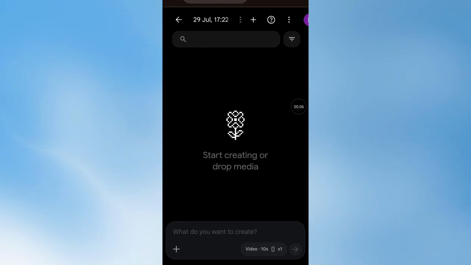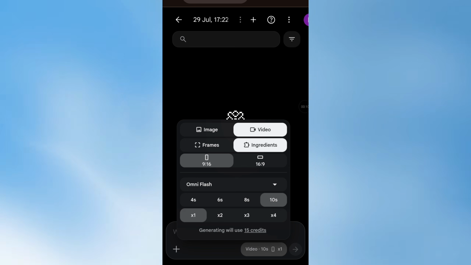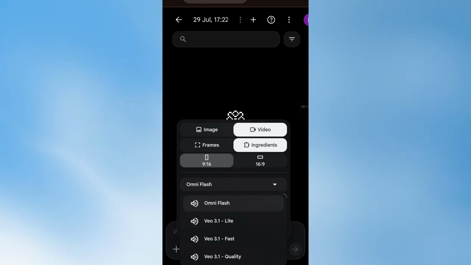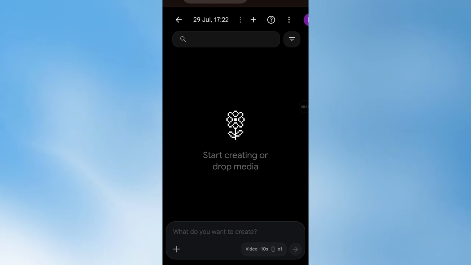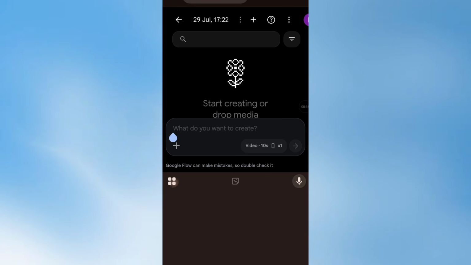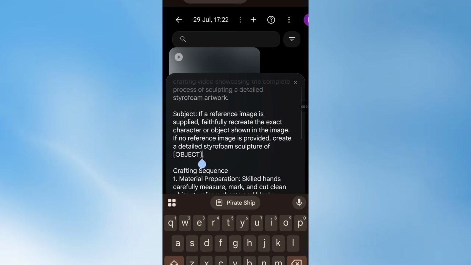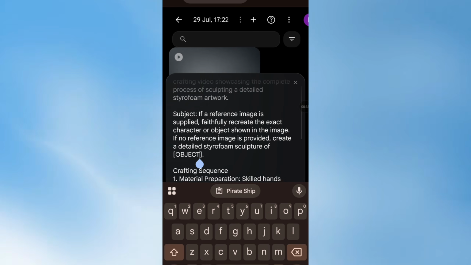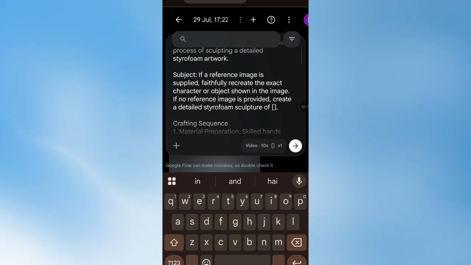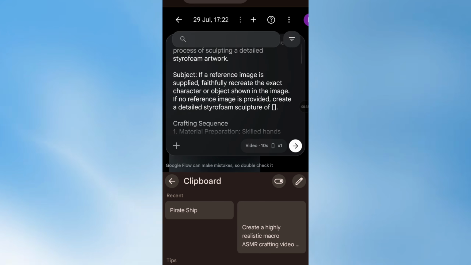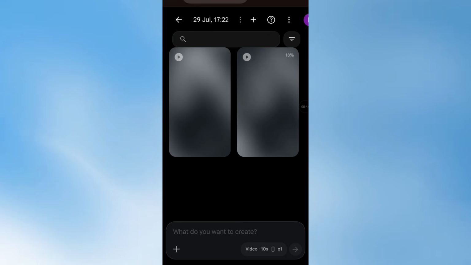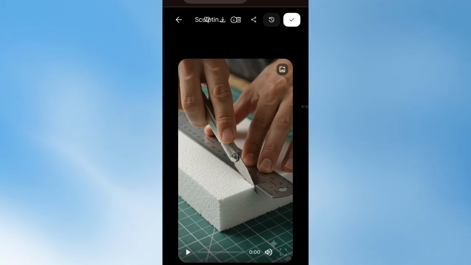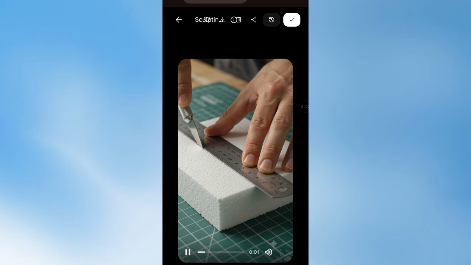Next, open Flow AI and go to the video section. Select OmniFlash as your model and set the video duration to 10 seconds. Now, paste the prompt that I've provided in the comments. Then go back to ChatGPT, copy the idea you selected, and paste it into the object section of the prompt. After that, click Send. Flow AI will then generate a high-quality, ultra-realistic video for you. Once the video is ready, simply download it.